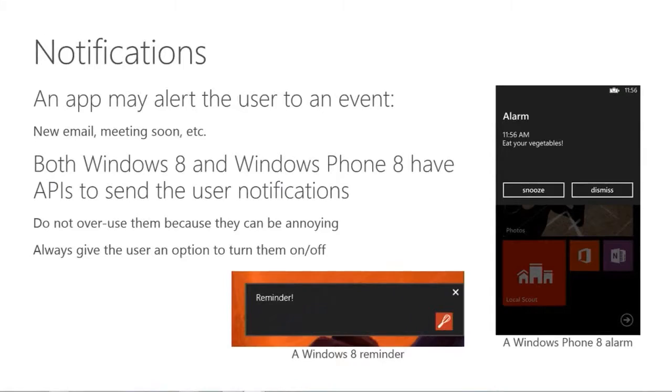Another area, and this is sort of tangentially related to tiles, is the idea of notifications, or notifying the user. It's another way of you getting in front of the end user and telling them that something needs to happen, or that they need to take some sort of action. You alert the end user to that using notifications. In Windows Phone, you also have the concept of reminders. We'll talk about those as well.